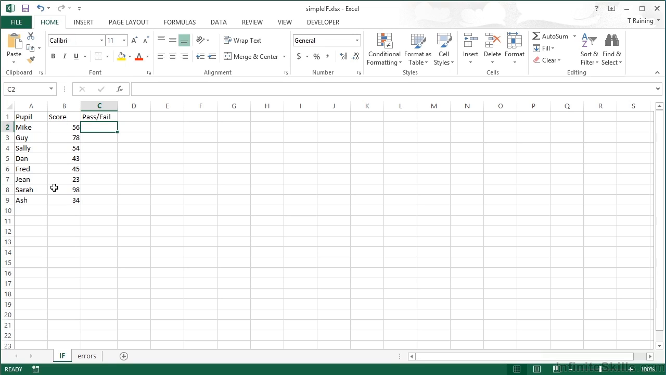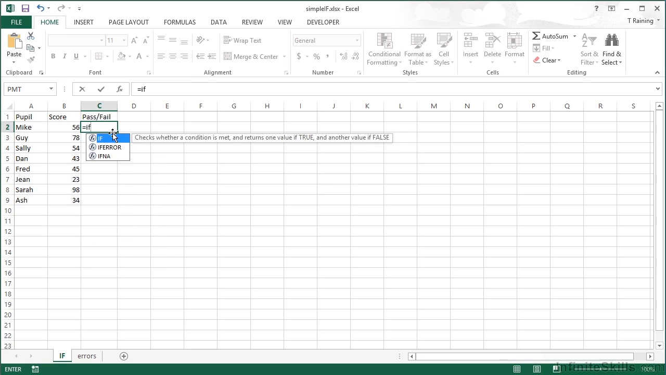We have a set of pupils, we have their score, and we want to know whether they've passed or failed. A simple IF, really. If their score is above 60, they've passed. If not, then they've failed. So our syntax for our IF statement starts, as all functions do, with an equals sign. So equals IF, open brackets.